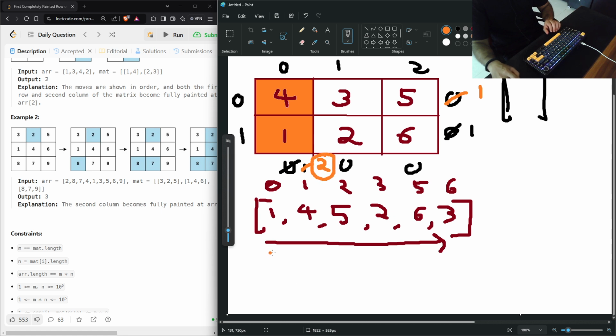So we found that at index 1, the entire column got painted. This was the first index at which an entire column got painted. That is why we are going to return 1 in this case.